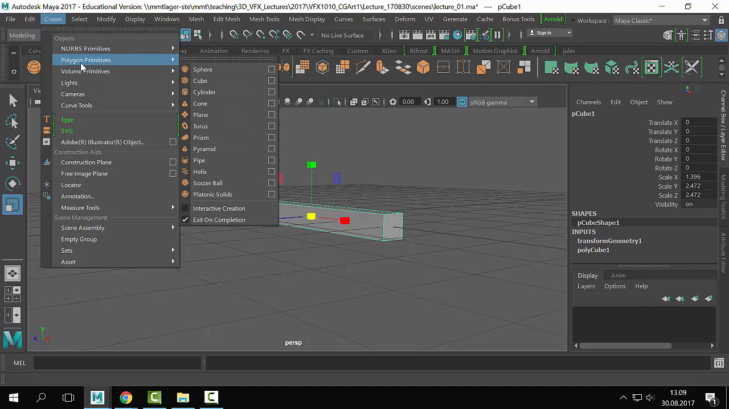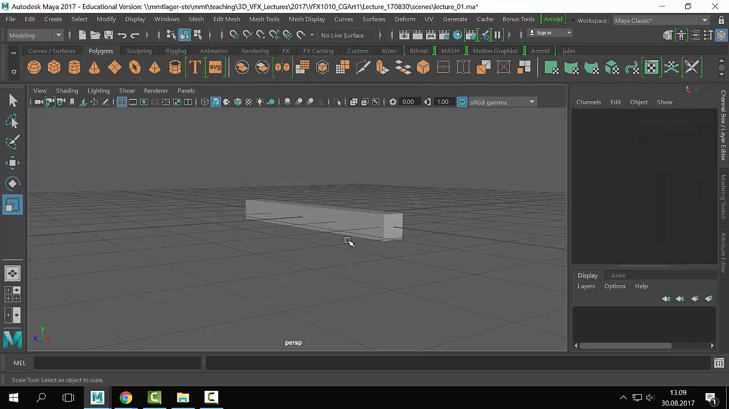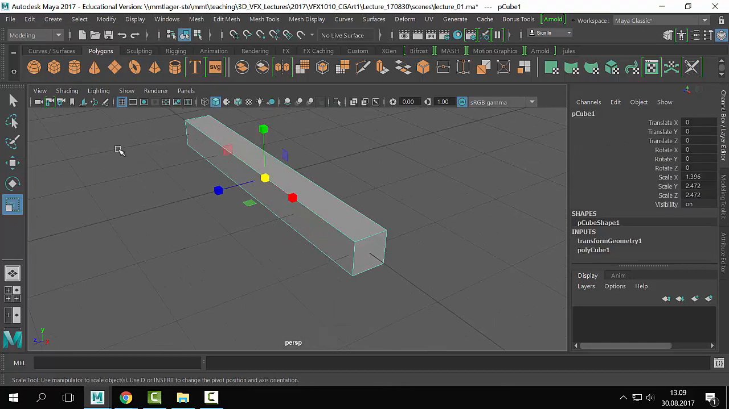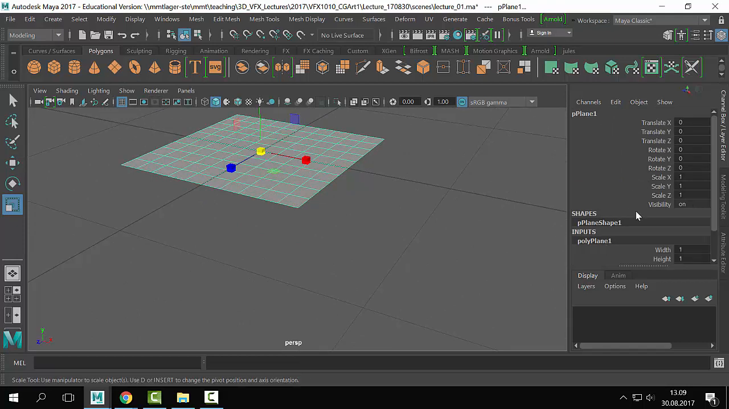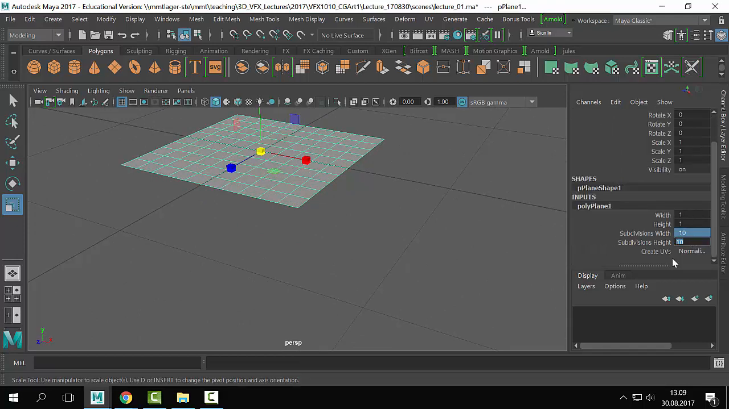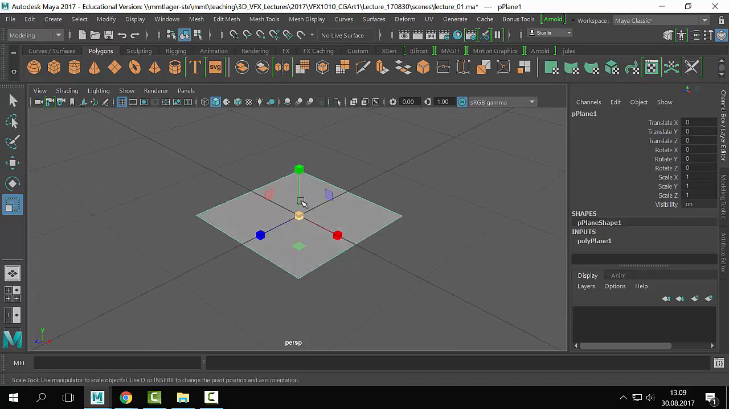Kind of a cell, yeah, sort of. It's more like a plane. If I make a polygonal plane, I can go in here into the channel box and turn down the subdivisions. I don't need subdivisions, just one. So that's just a polygonal plane.